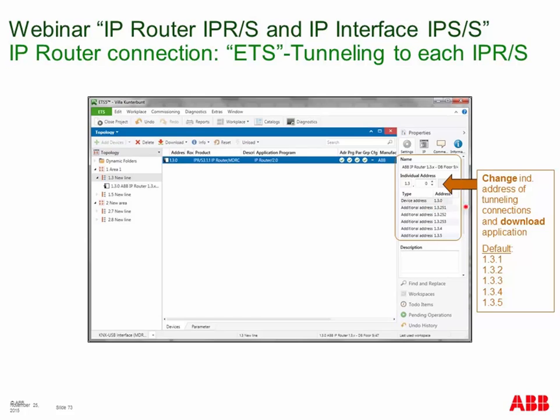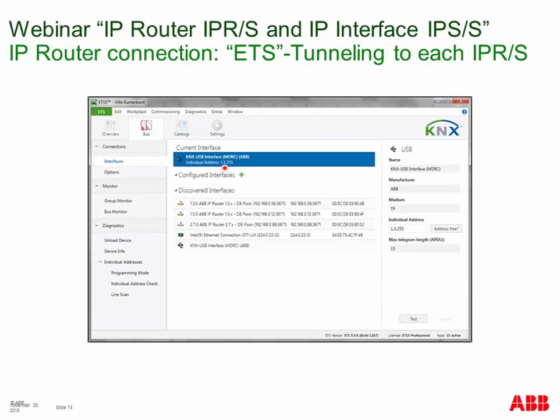After you have changed the tunneling addresses, it is necessary to download the application into the IP router. After the download, we go in the menu to interfaces again. Then we can see all our IP routers with the different addresses 130, 150, 270.